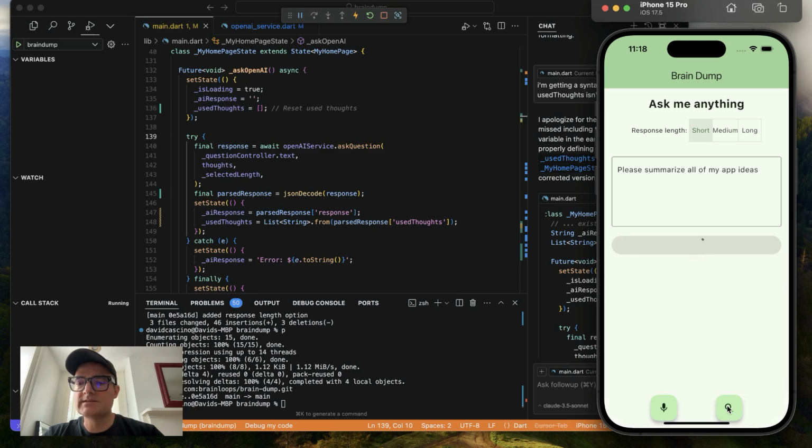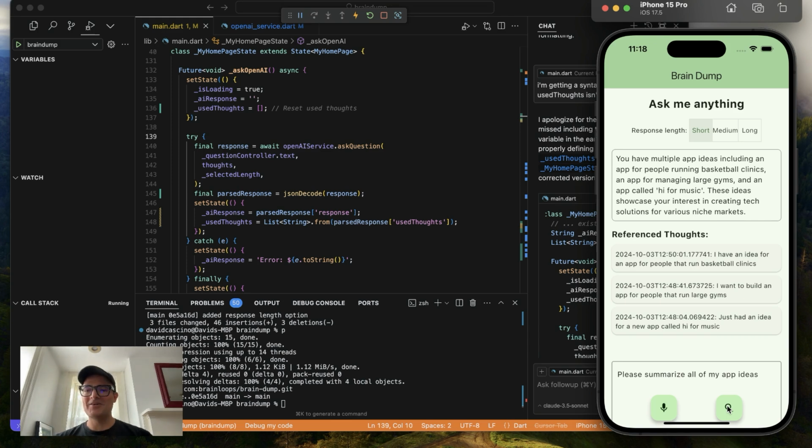All right, it's thinking, it's sending it. There you go. This is awesome. So we get our response here on the top. This is sort of the summary of what it processed. And then it shows all the thoughts that were referenced. I want to build an app for basketball clinics. I want to build an app for people that run large gyms. And I just had a new app idea for music.